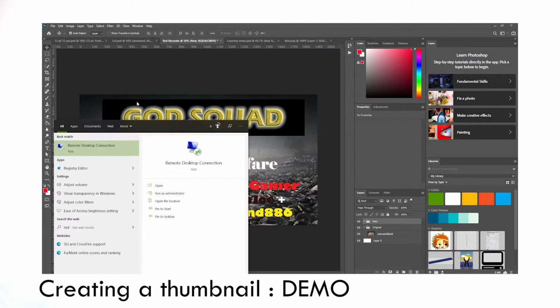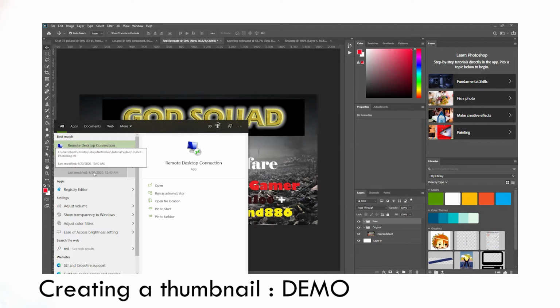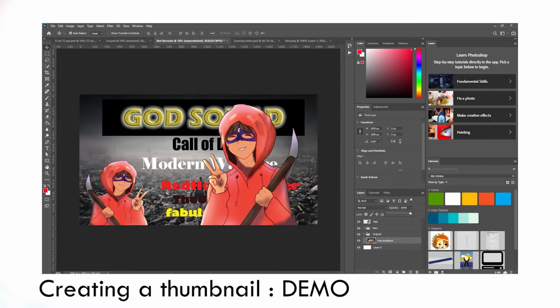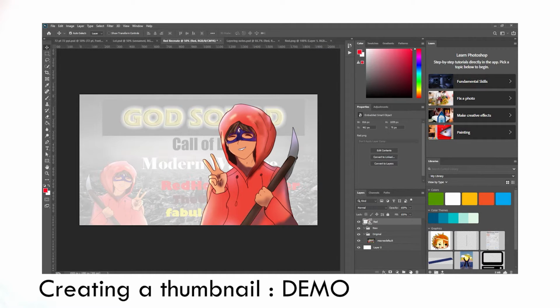Alright, so the first thing I'm going to do here is drag in, since I already have this photo, Red's image just in the same way that he did it. I'm going to lower the opacity on the background image just because it's a reference and we want to look at it for some inspiration here.